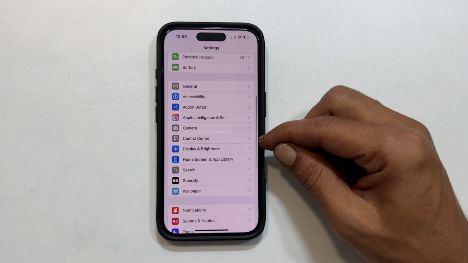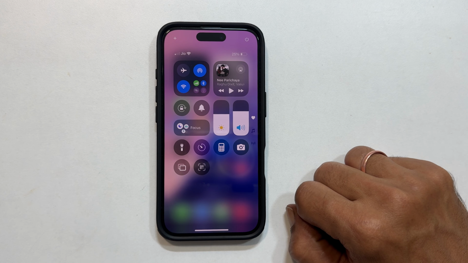Tap on it. You will get a pop-up message to confirm your choice. It says this will reset your control center layout to factory defaults. If you are sure, go ahead and tap on Reset Control Center. And that's it. Your control center is now back to its original layout.